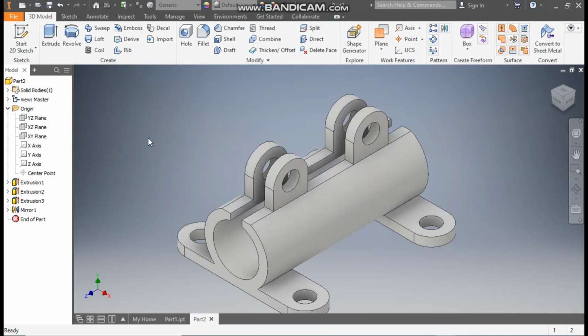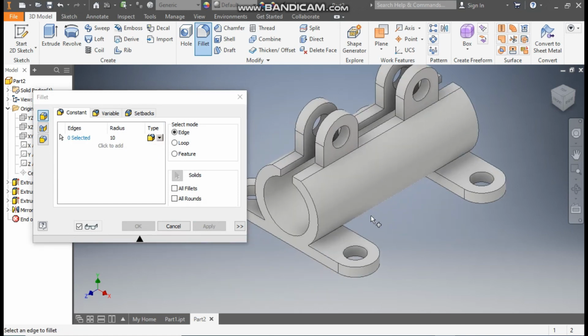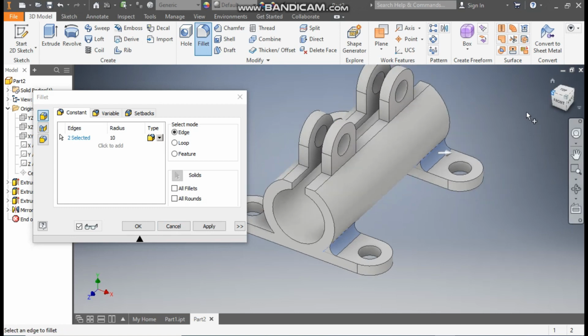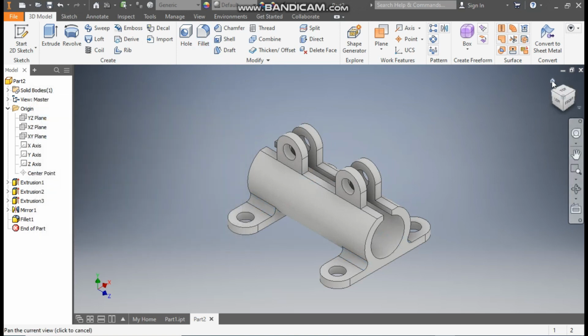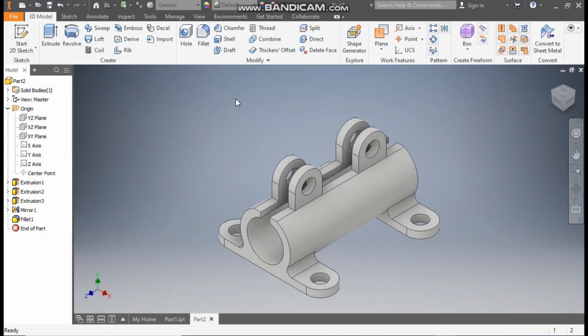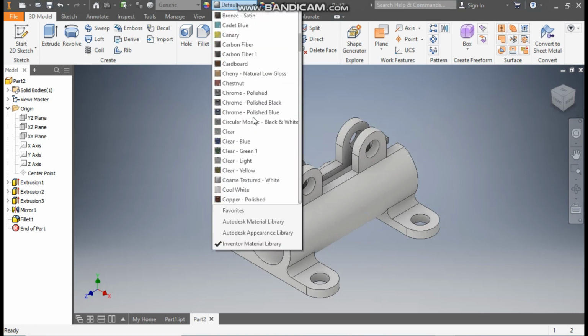Now press OK. Now the last we will give the fillet, go to fillet, take a fillet radius here of 10 mm, go to edge selection, select this edge, rotate, select this edge and select this edge. Now press OK, go to home. Now we will give the appearance from here. We will select the yellow color. So we will select the canary.